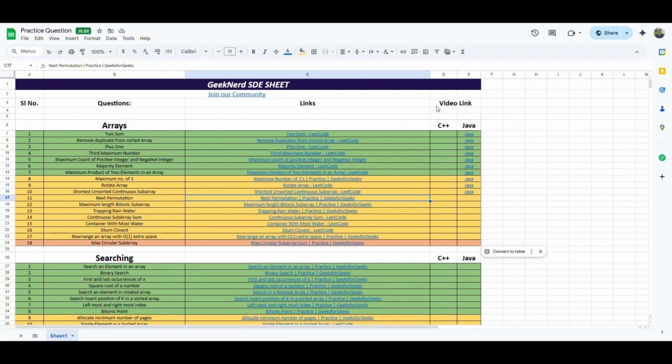Hello everyone. Today we are going to solve the 11th problem of the array. We have solved the 10th problem, and we have uploaded the solution of it also.